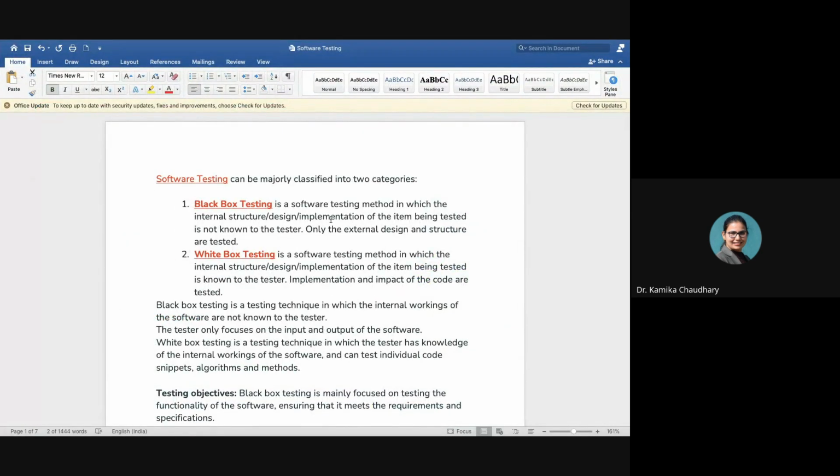You all can see this Word document? Yes, ma'am. Yes.